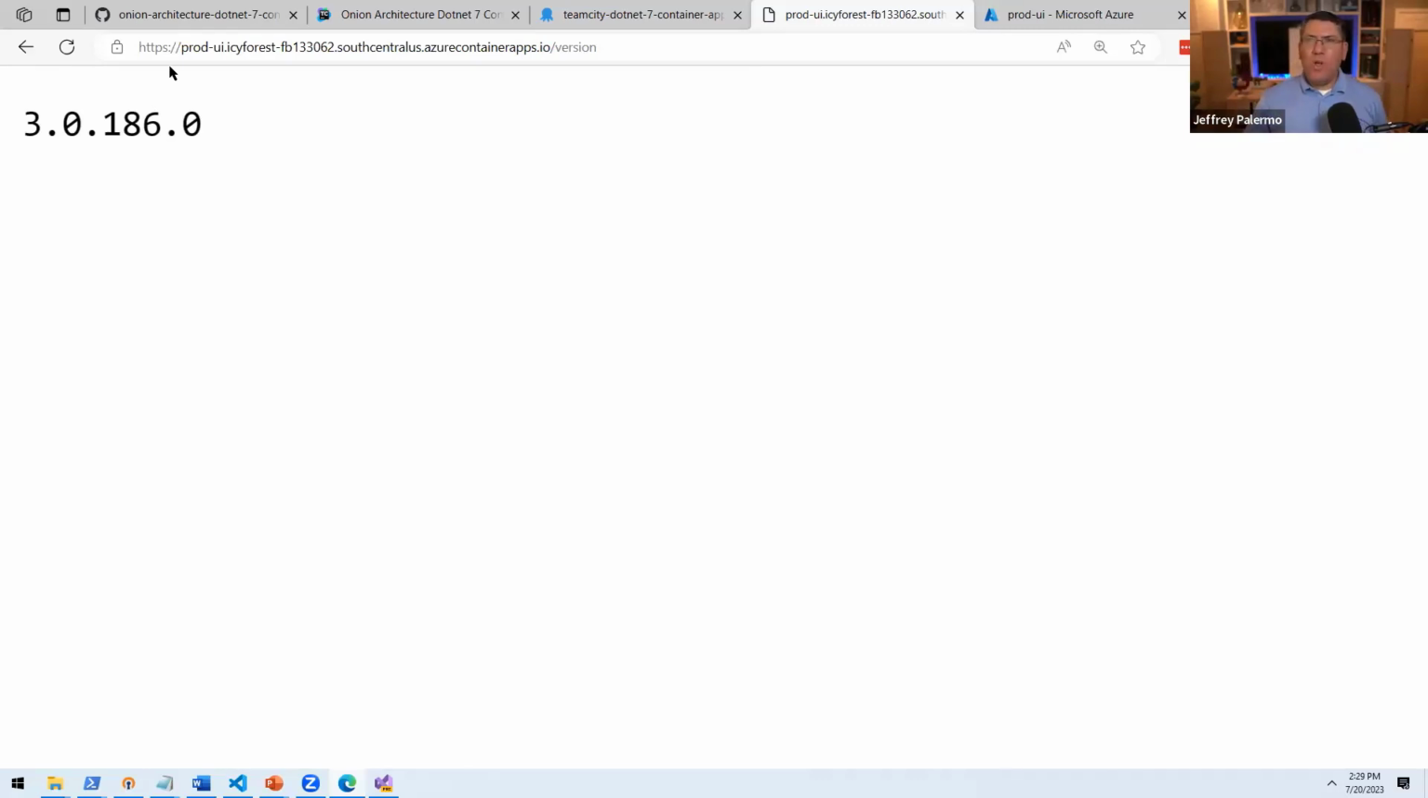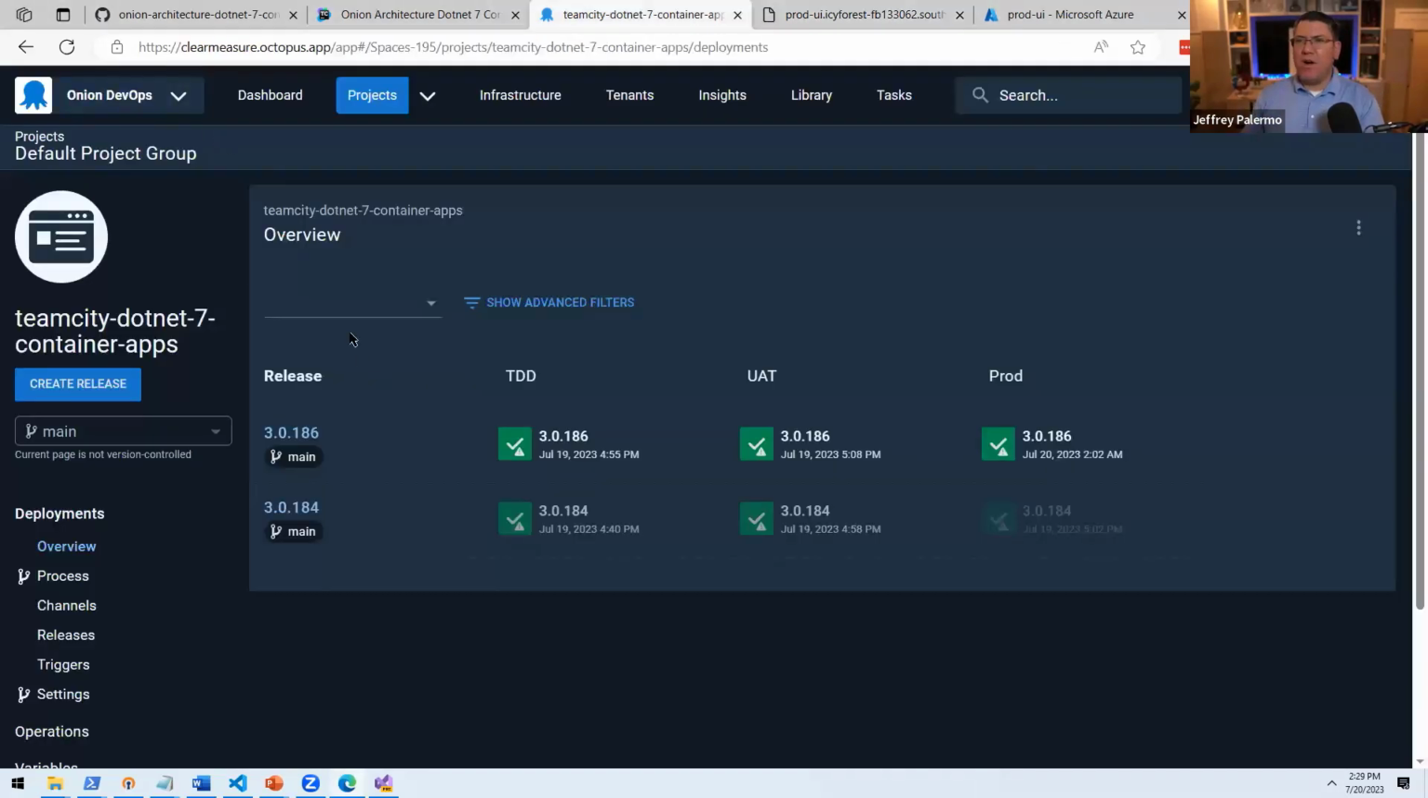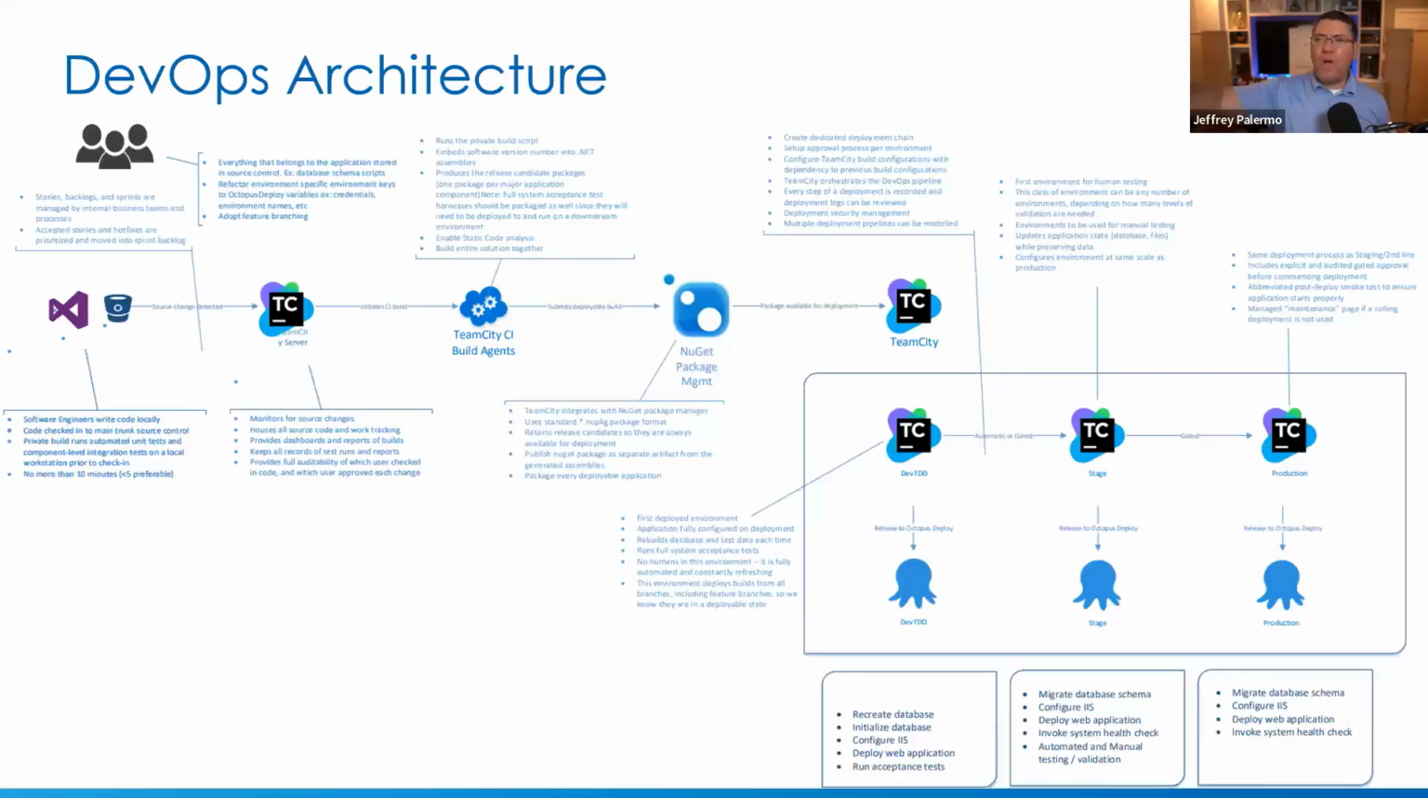So with this DevOps architecture, I have complete traceability all the way through, and I know what's happening, and I know which builds came off the master or main branch and which builds came off of a feature branch. So this DevOps architecture unleashes the already tremendous power of TeamCity as a build server.